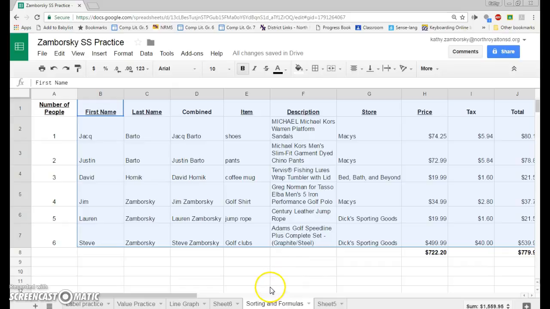And before you turn in your shopping list that has the number of people and all of the formulas used, I would like you to sort it just as I have, first by last name and then secondly by first name. Once you have that done and it's nice and neat and ordered, go ahead and press the turn in button. Can't wait to see what you shopped for.